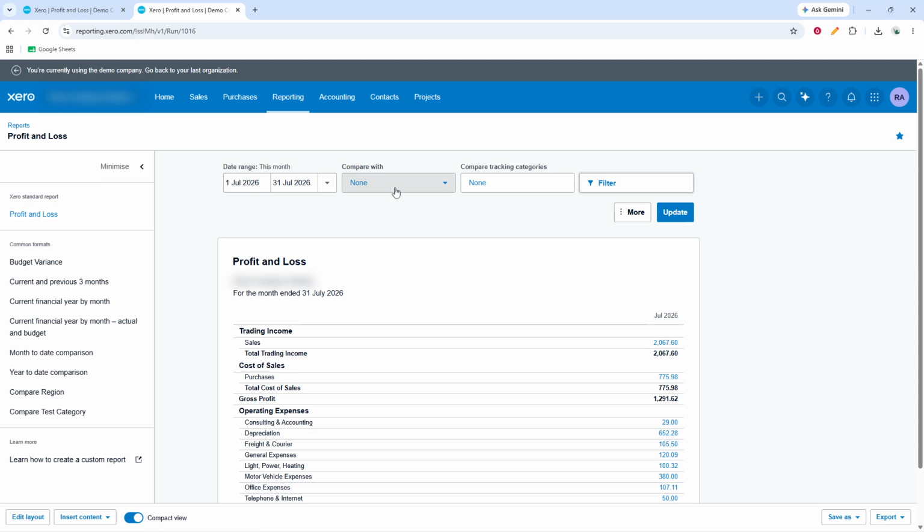After your date range and any optional settings are in place, click Update. Xero will refresh the report and display the latest results based on the selections you made. If the page takes a moment to reload, wait for the figures to appear before reviewing the report.